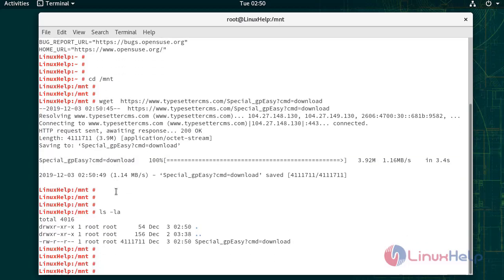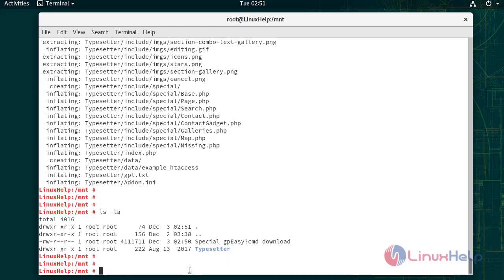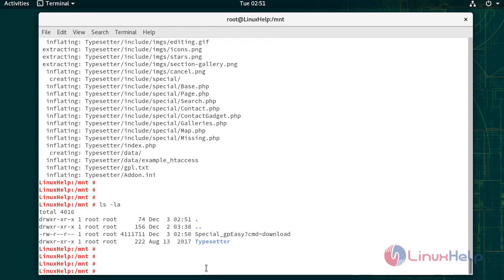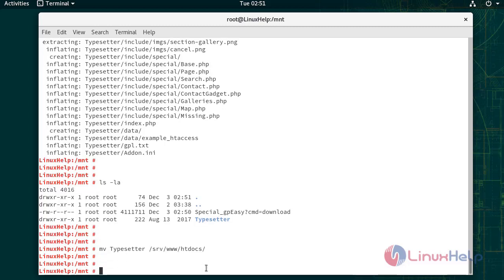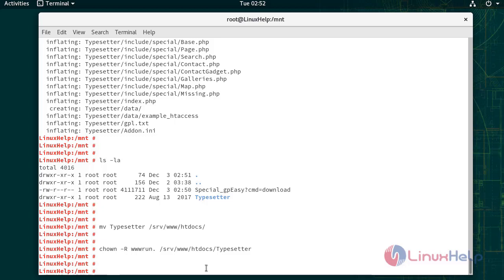Unzip the downloaded file. Then move this unzipped directory under htdocs. Change ownership for the Typesetter directory. Then change permission for that directory.